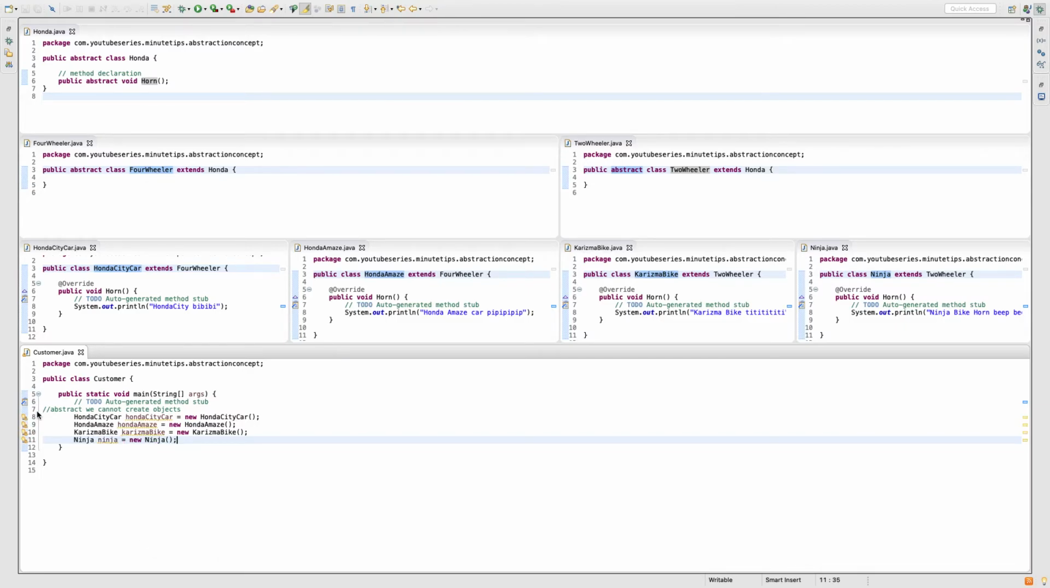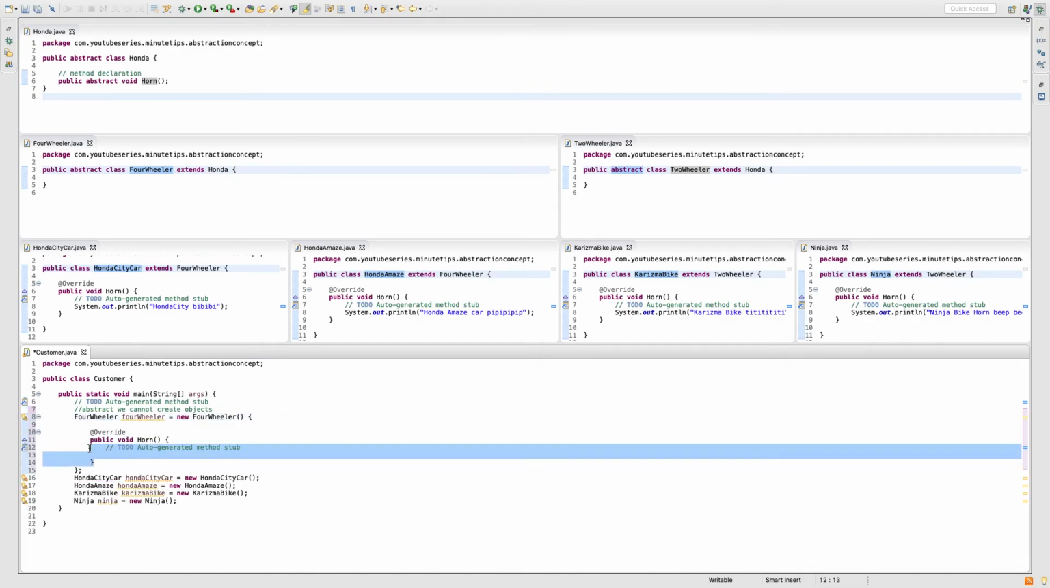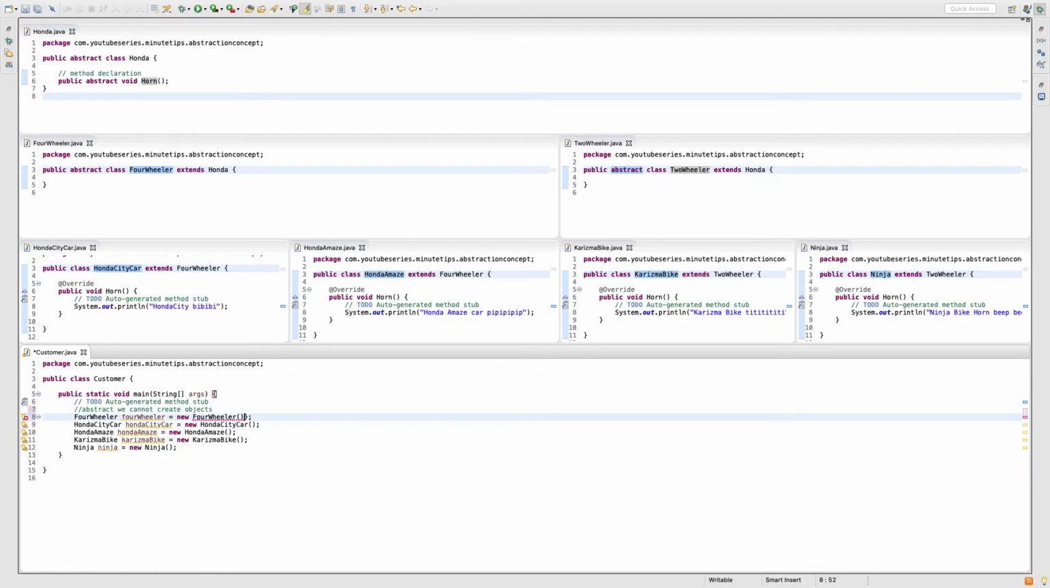Okay, now earlier, let me give you an example that we cannot create an object of my abstract class. If I try to create an object of, let's say, my four-wheeler class, four-wheelers is equal to new four-wheeler. See, you can see it is abstract and it is not allowing me to create its object. You can see here, new four-wheeler, I am not able to create an object, cannot instantiate the type four-wheeler.